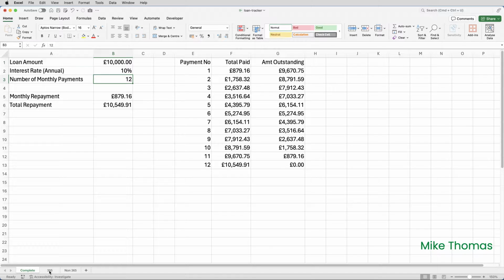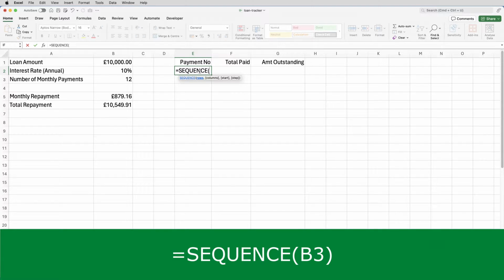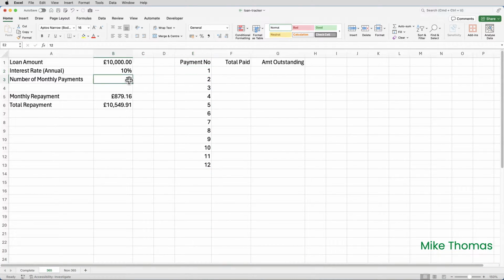So I'm going to jump over to the 365 tab and go up to E2 and type equals sequence, open brackets, B3, close brackets. And this tells Excel to generate a single column of sequential numbers starting at 1 and increasing by 1. The number of numbers to generate is determined by the value in B3. So if I change what's in B3 to 18, we now get 18 sequential numbers. Change it back to 12, we get 12 sequential numbers.